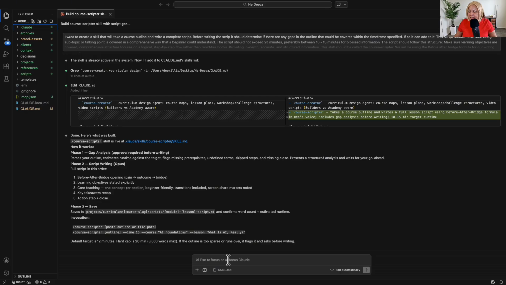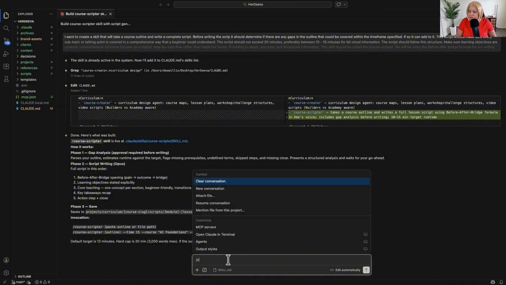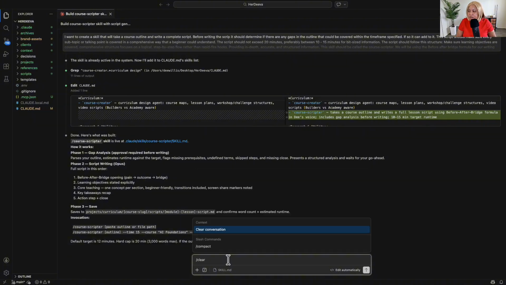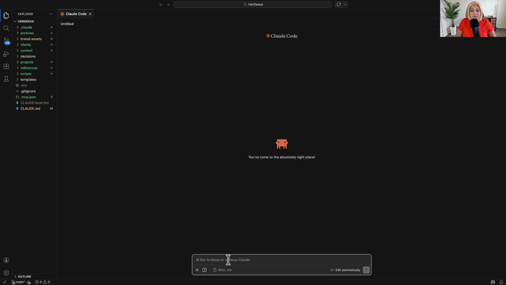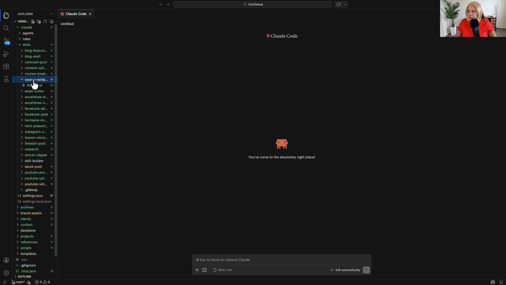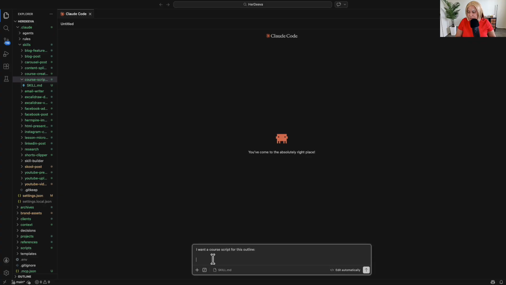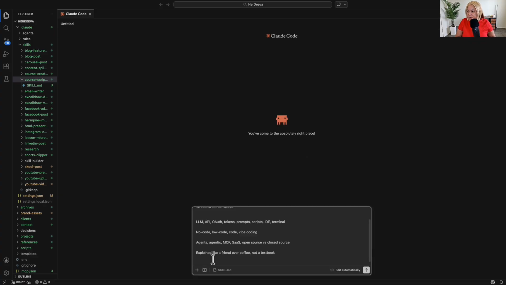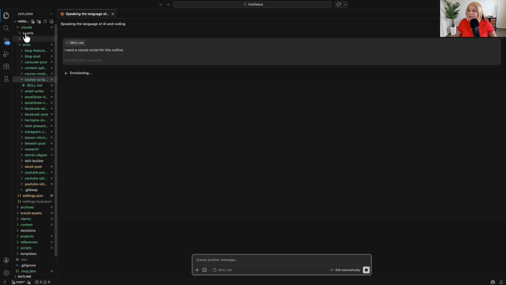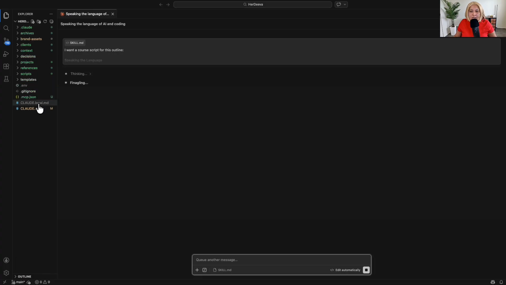So I've gone ahead and copied the example. What we're going to do is do a / command, and we're going to clear out this conversation and start anew. Okay, so now I'm going to say I want a course script for this outline. And I'm going to hold down shift, and I'm going to paste in the outline, and we're going to see what Claude does for that.